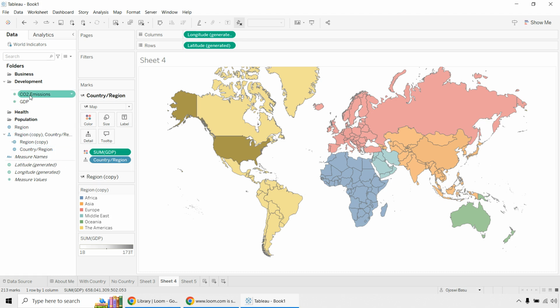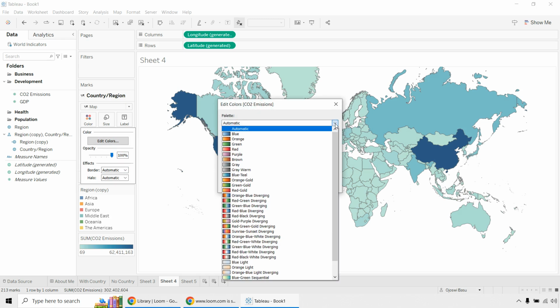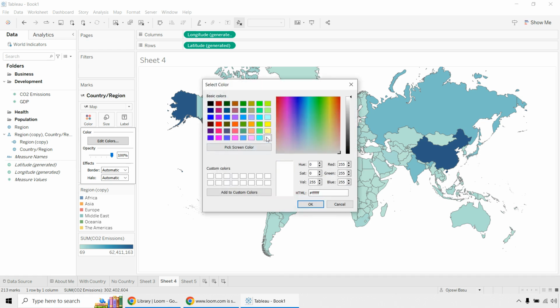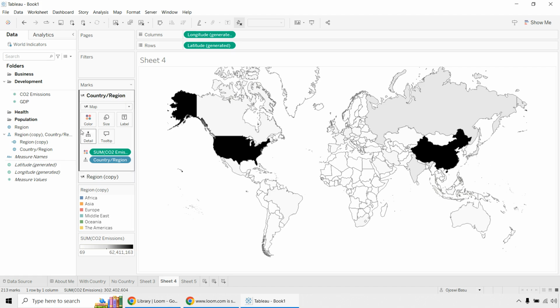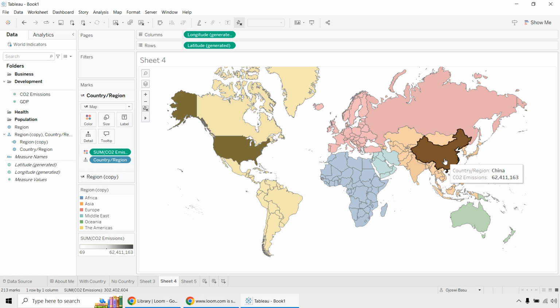Let's try with the other measure we have, CO2 emission. China, US, they stand out because they have higher CO2 emission, right? If I were to edit the colors into my custom diverging, white on one end, black on the other, it will give us the sense of a black and white map. And now I can have both my colors overlaid on top of each other. The regions colored overlaid with countries by CO2 emission.